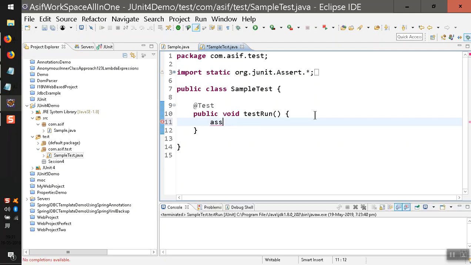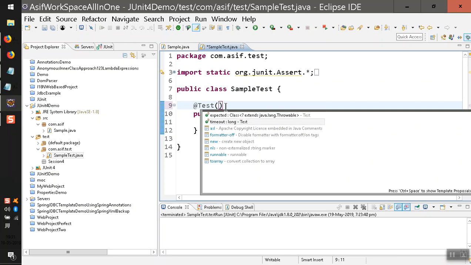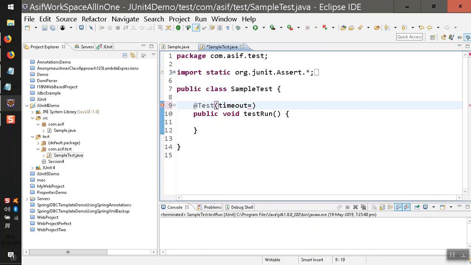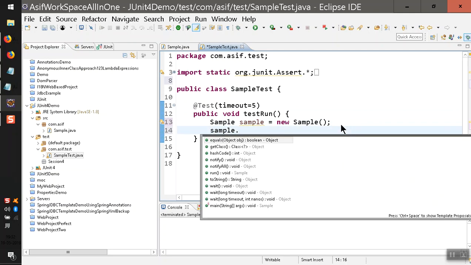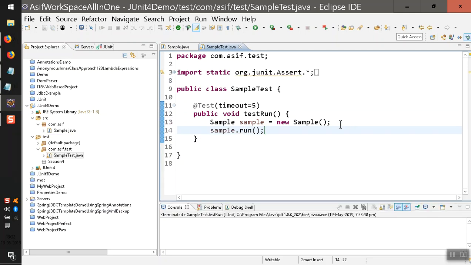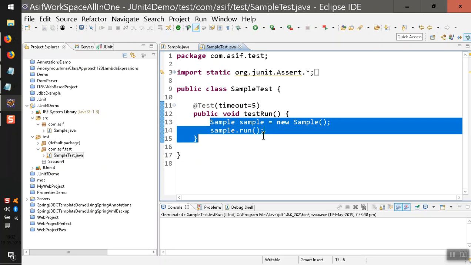Instead, what we need to do is pass the timeout inside the test itself. So I will select timeout, timeout is equal to 5. Inside this, I will call the sample class, sample. I got the sample method, and on the sample method I will call run. I'm testing whether this particular code under test is going to run within 5 seconds or not. If it doesn't run within 5 seconds, then it's going to fail. So let me select my method and run it as JUnit.